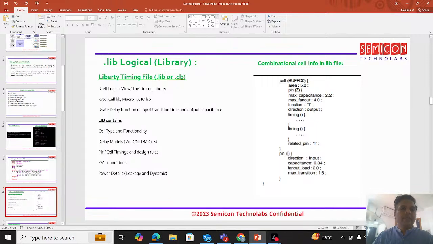Now this Liberty timing file, either in .lib format or .db format, which we are going to generate using the .lib format, contains the cell logical view or timing library: standard cell lib, macro lib, IO lib, and gate delay as a function of input transition time and output capacitance. As I mentioned before, we will have the lookup table. In the lookup table, based on the input transition and output load, we come up with the gate delay. So the lib contains the cell type and functionality.